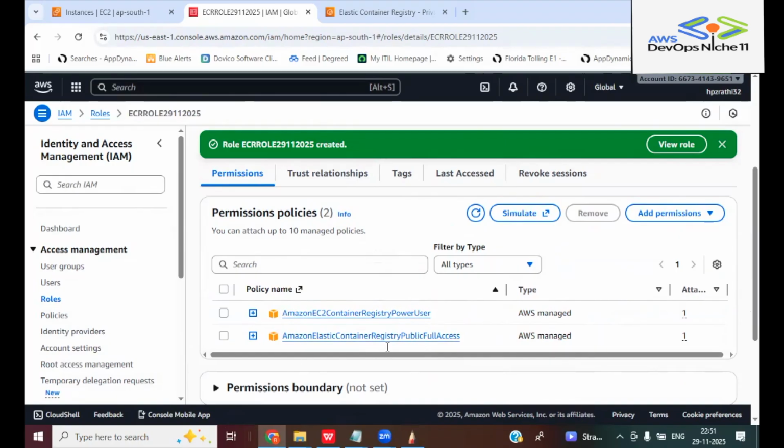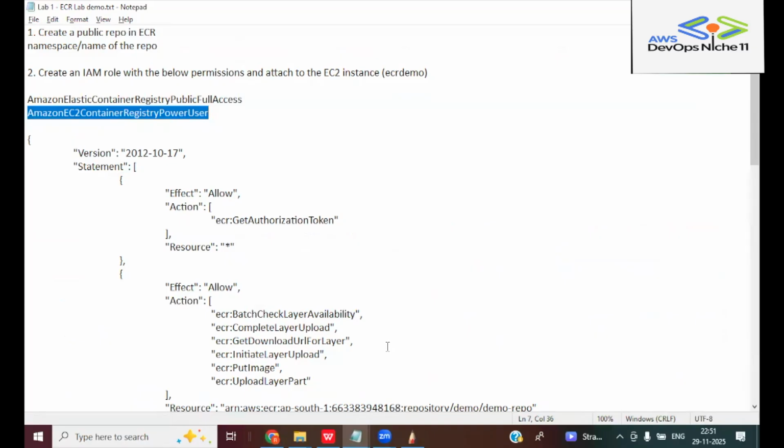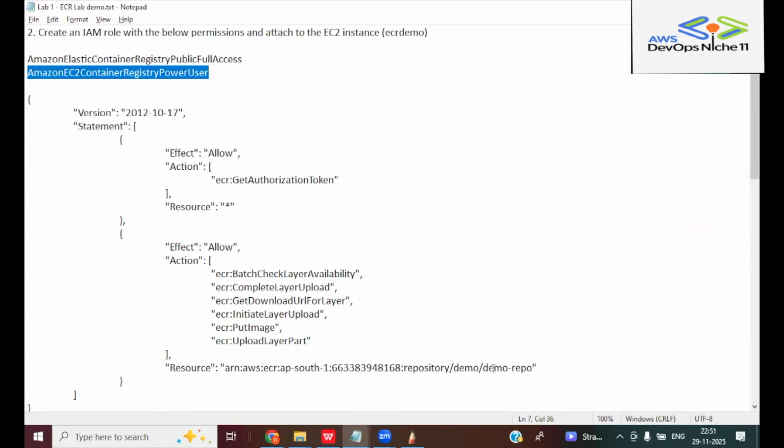But this is not sufficient. You need to add one more, which is a kind of custom permission. You can see that there are some permissions given here. Action: ECR get authorization token, so that the EC2 instance should be able to authenticate with the ECR to get the authorization token. And it also needs to perform functions like batch check layer availability, complete layer upload, get download URL for layer, and all these actions. Right. So for that, we need to create this custom policy as well and attach it to the role.